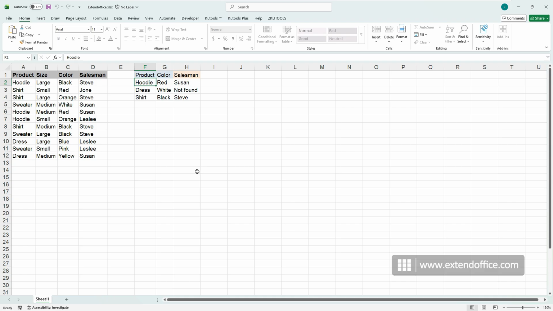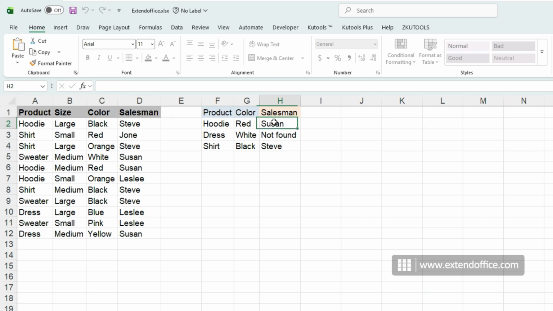In a protected worksheet, some formulas may be hidden and will not appear in the formula bar when you select their cells. In this video, I'll show you 2 ways to make these formulas visible again.